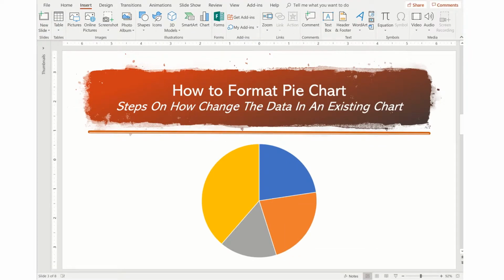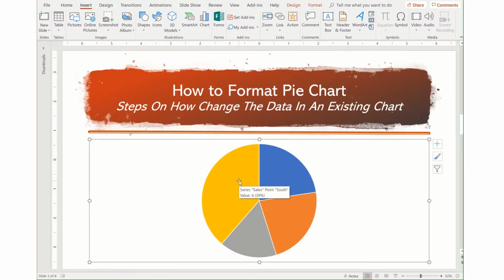Here are the steps on how to change the data in an existing chart. Firstly, on the slide, select the chart that you want to change. The Chart Tools contextual tab appears at the top of the PowerPoint window. Secondly, under Chart Tools, on the Design tab, in the Data group, there are 2 options. You can choose either Edit Data or Edit Data in Excel.